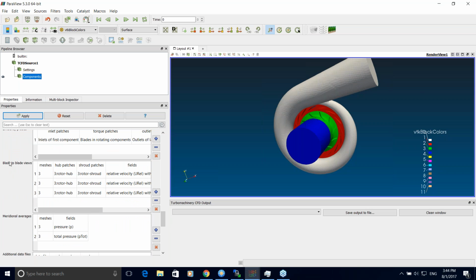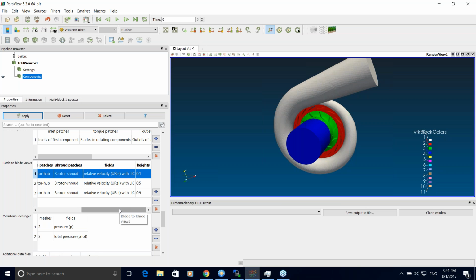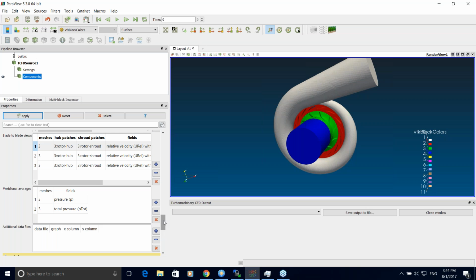We can set automatic post-processing visualization. The first one is blade-to-blade views. We can set which part of the geometry should be visualized as a blade-to-blade view, which field should be visualized, and of course which relative radial coordinate should be used to slice this blade-to-blade view. On this slice all these fields will be visualized, as we see at the end of my part.